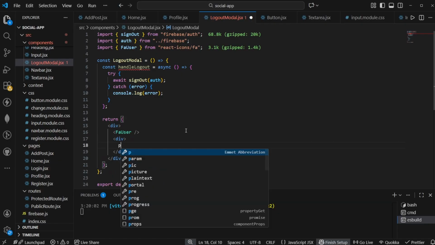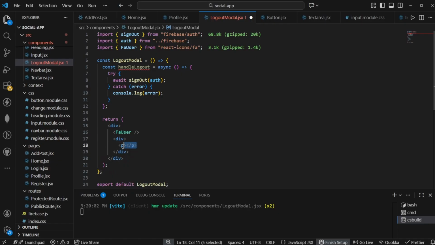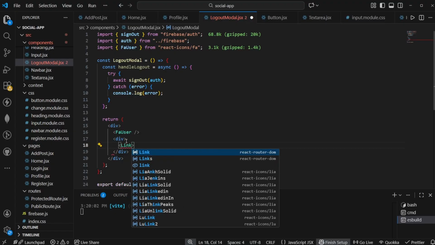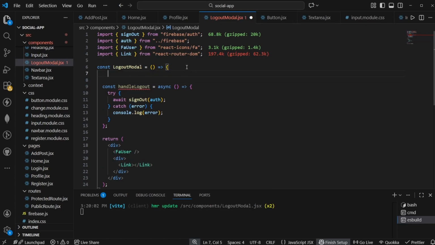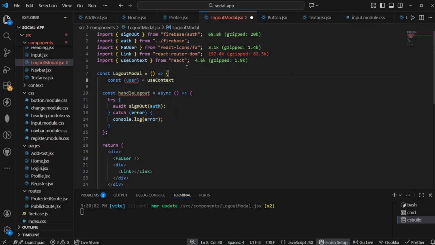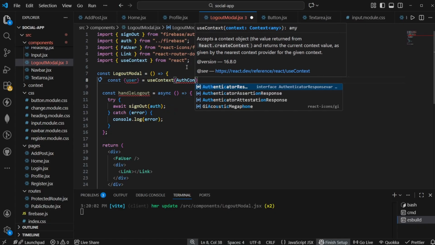to have a paragraph, for example. Or actually, I'm going to use a link for that one. So I'm going to use a link right here from React Router DOM. And inside of this link, I want to use the username. To get the username, I need to load the user. So const user is going to be equal to use context. We need to get access to the auth context.